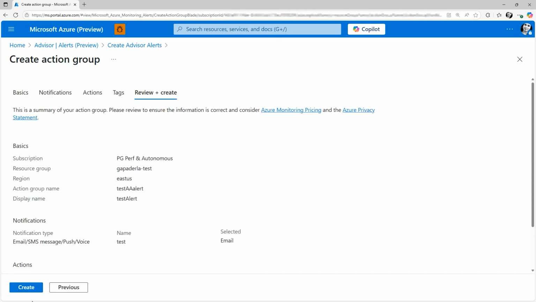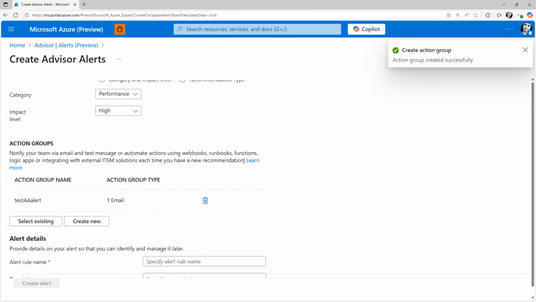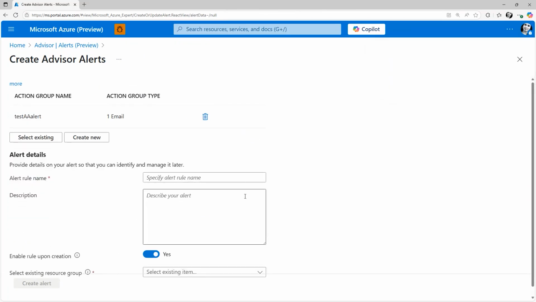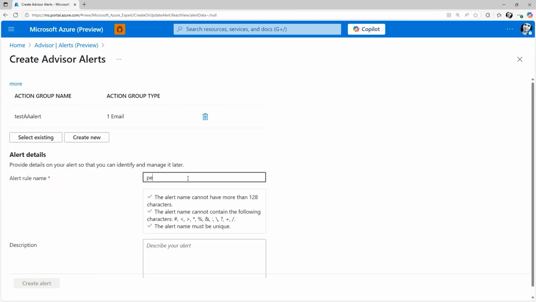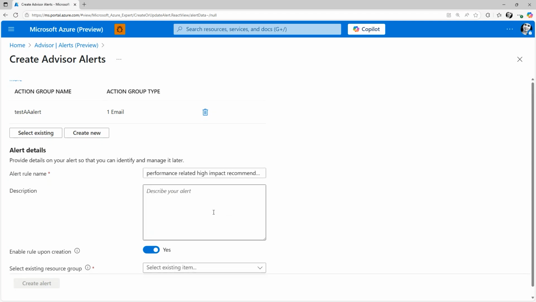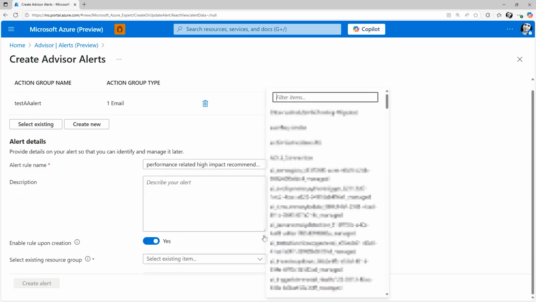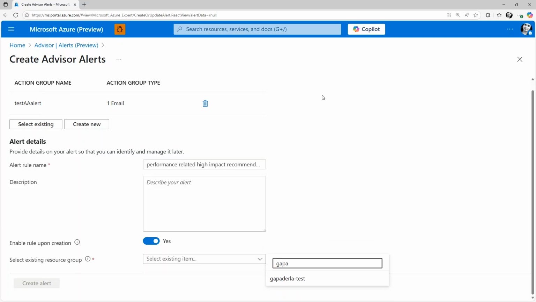Then let's click on review and create. Hit create. Once this action group is created, it's connected to your alert. And here you will give an alert name. Here I'm giving it the name performance related high impact recommendations. I just want those to be alerted for. Then you could either give a description or not, pick the resource group on which you want this to be running, and then create the alert.